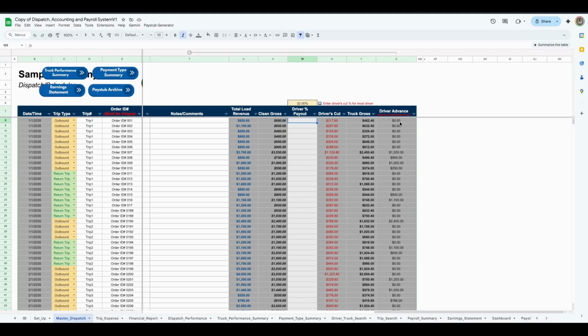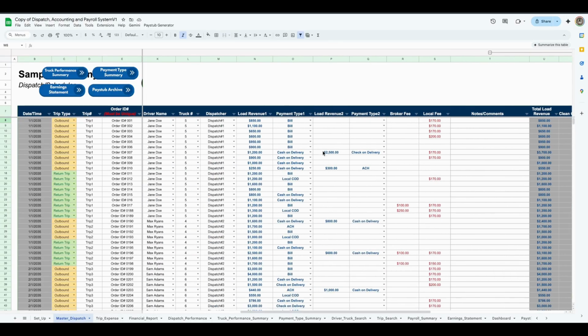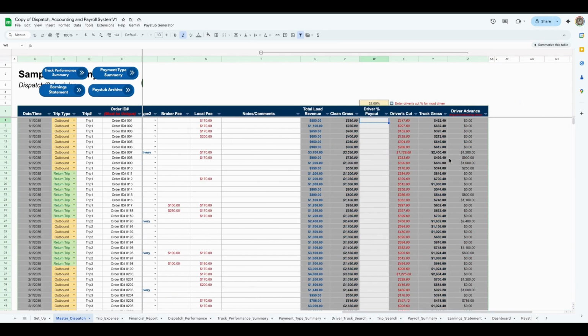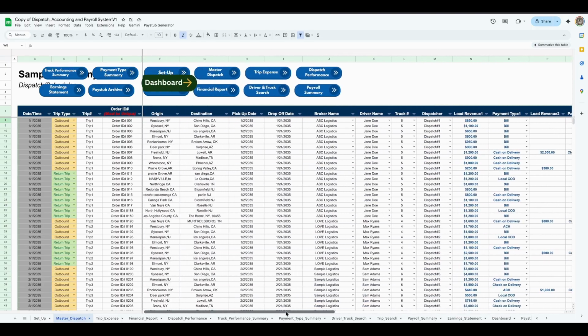The driver advance is basically if you enter any revenue here and you select that it's cash on delivery, it will be part of a driver advance. So the driver advance is basically when the driver delivers the car, they would get cash from the customer. So that cash, they hold on to, that's their advance. And that's something that they owe to your business, and you need to deduct that out when you pay them, right? Because they already have that cash on hand.